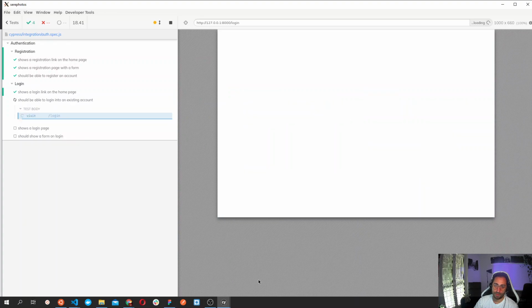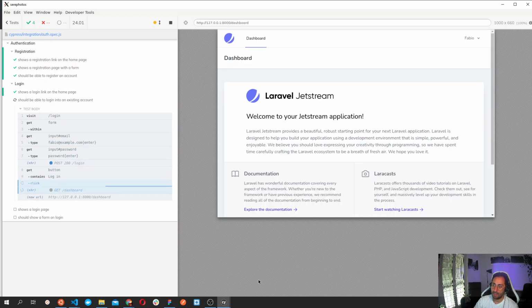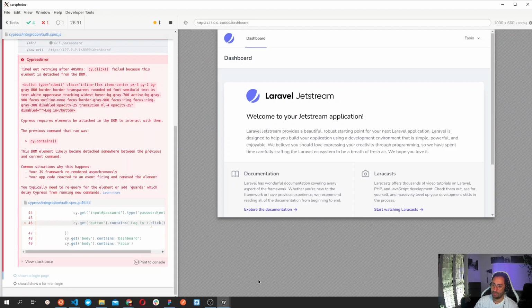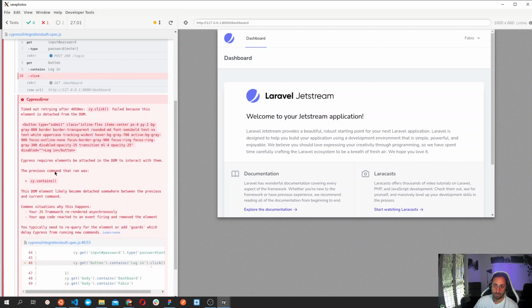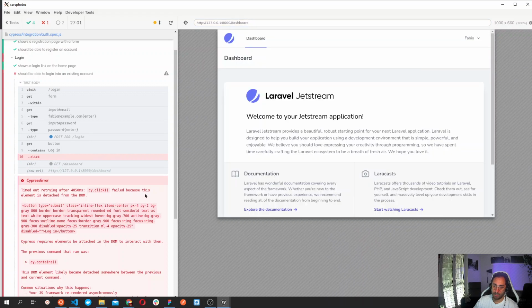Show the login page, and then login with an existing account, and here we are. We got to the dashboard, but we haven't got to the point where it contains login, and it does. Then we click on it. We are redirected to the dashboard. See why click failed, because this element is detached from the DOM.